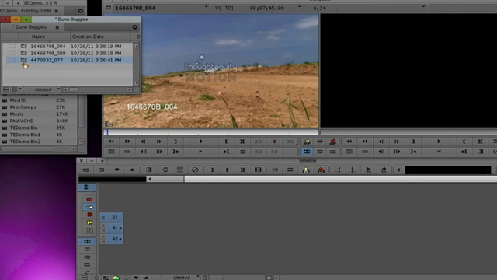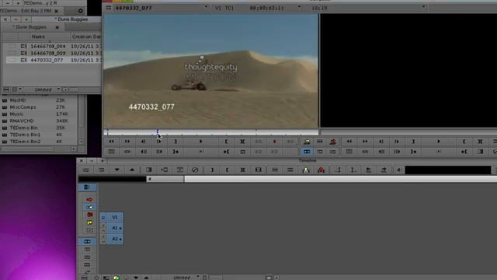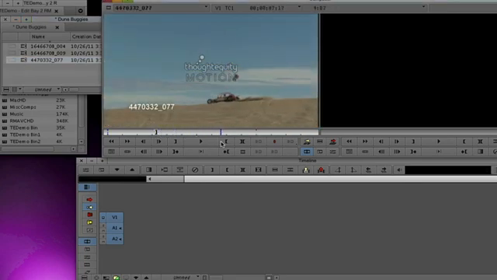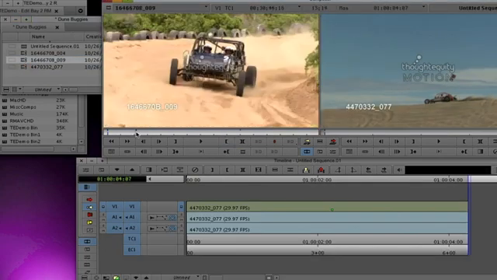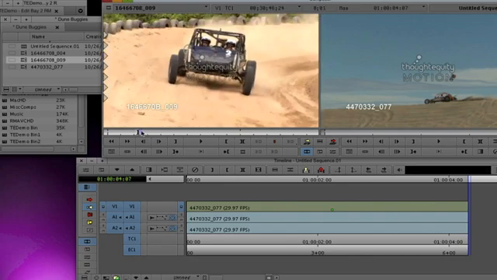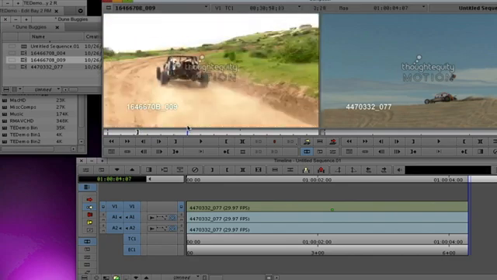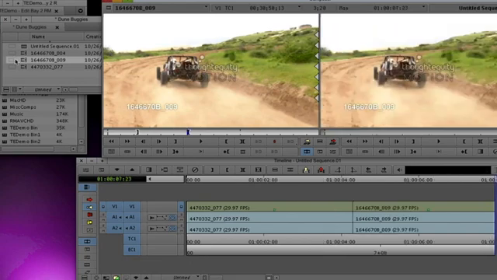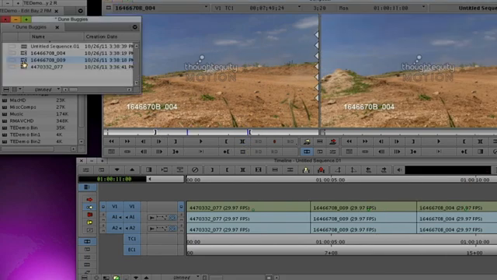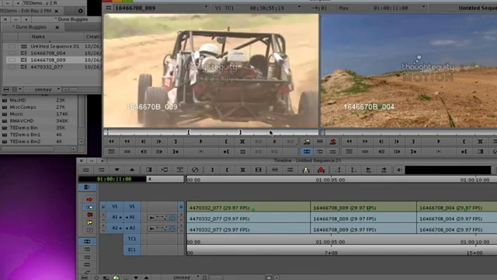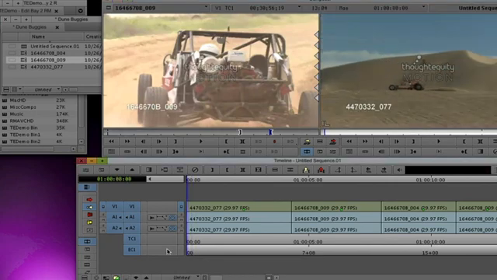So, let's cut a few clips into the sequence. I'm going to mark a little bit of one, and I'm going to cut it in. I'm going to mark this shot, and I got a nice angle of them coming around the corner. Cut that in. A little of that. I'm going to cut this shot in. And we have ourselves a dune buggy sequence. It looks a little something like this.